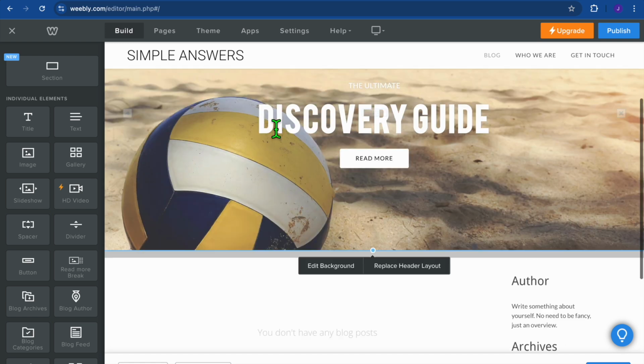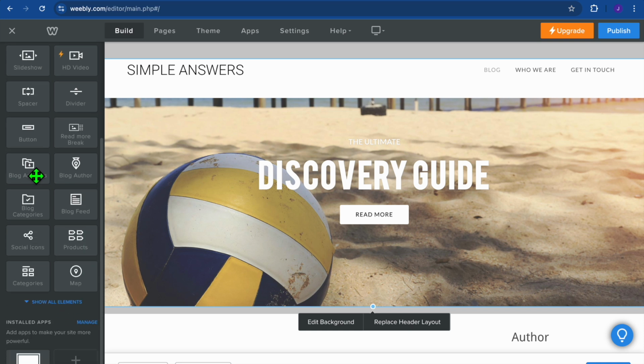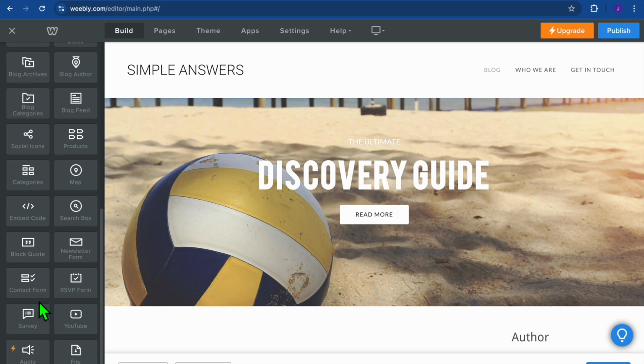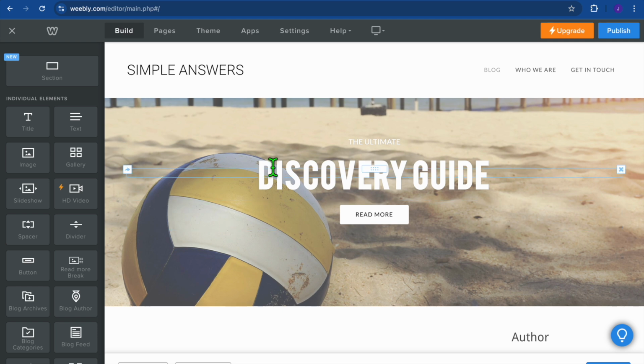Now to add different sections to your website, all you'll need to do is go over to the left hand menu option, and from there you can scroll down and you can see the different elements that you can add. You can also tap on show all elements, and you can preview even more elements, as you can see right there.